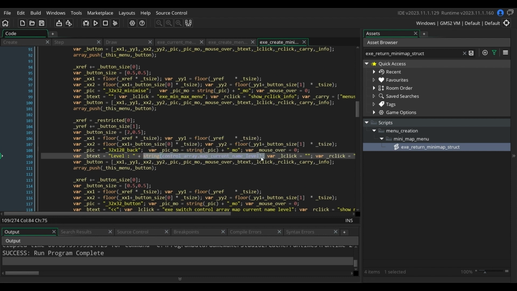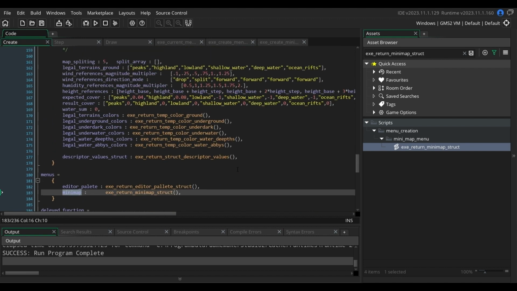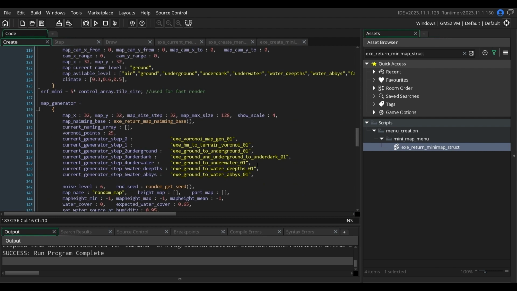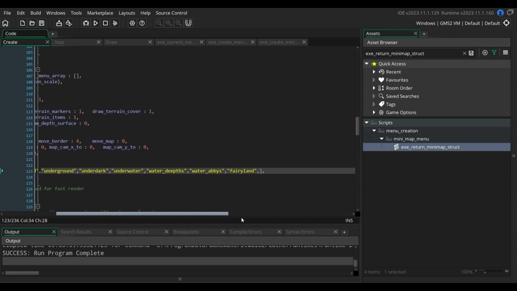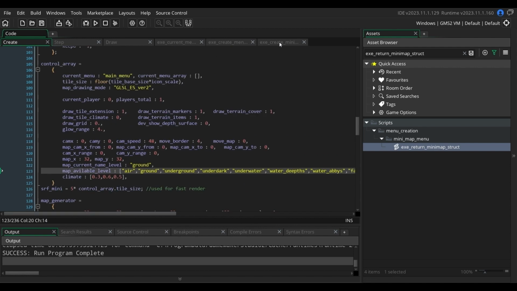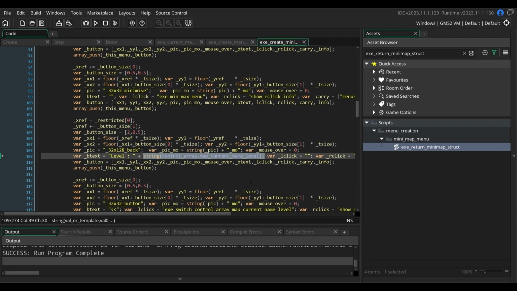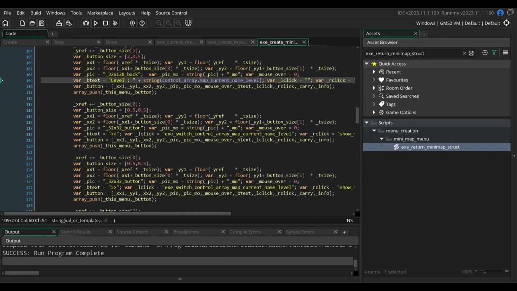In this case we have a prompt about what the current level of the map is. This is just a description, if we are in the ground, underground, underdark, underwater map, or air, or whatever. This is a list of available levels. In this case we construct the string that way. This is a level, its name, where we are.